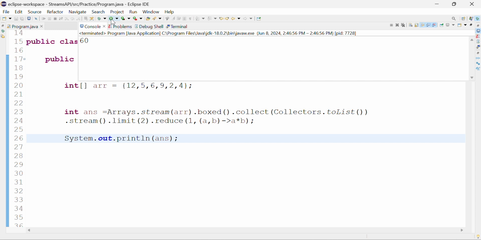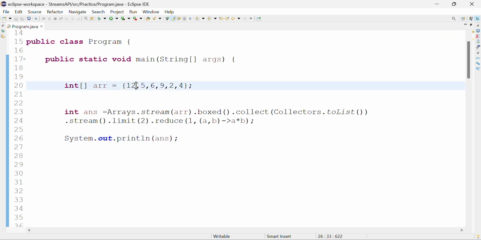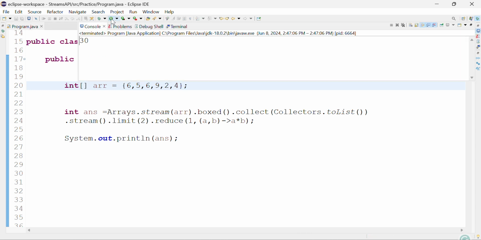There we see our answer, and this is working fine. This should come up as 30. Yep. So this is a simple one, and here we've used the reduce operation. So do practice examples with reduction operations also. Those are also very important.